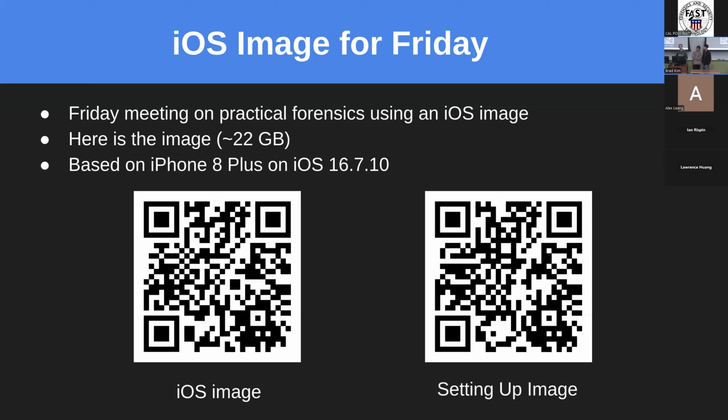So what I prepared for you guys is a newer version of the iOS image that we've been using to do our research. You can download that. For those of you on the Zoom who have not come to any of these iOS forensics sessions, I also made a document for you to set up yourself for processing the image and doing everything I'm going to do with it. You can use both QR codes to take a look at the image and download it. It's going to be 22 gigabytes when extracted.